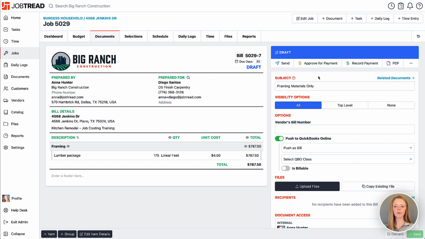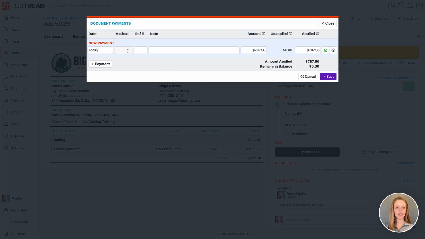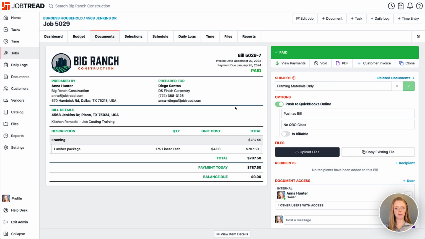And now I can approve this for payment, and it's now marked as payable. So then when my office goes through all of their payables on Fridays or Mondays, then they can see that this one needs to be paid. Let's say that they're going to record that payment. So click record payment, and maybe they paid by check, put in their reference number, and then they'll click save. Now that is a paid bill.